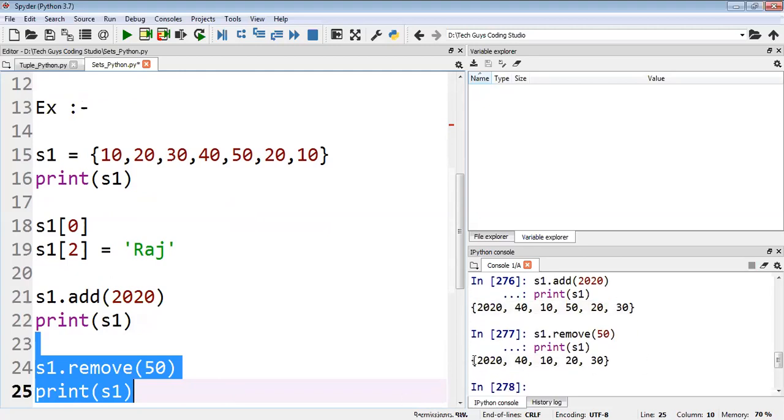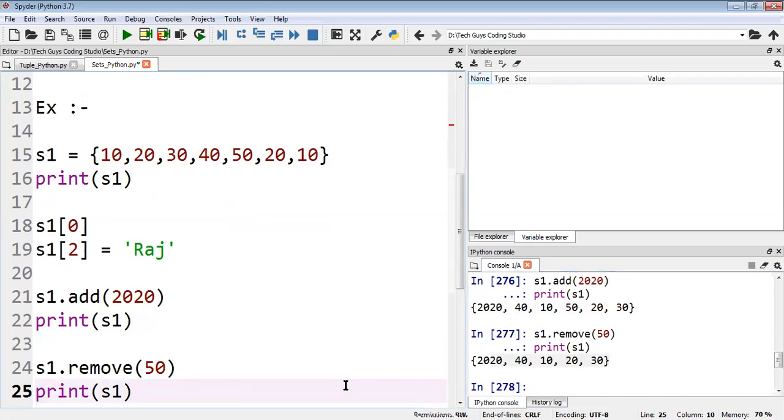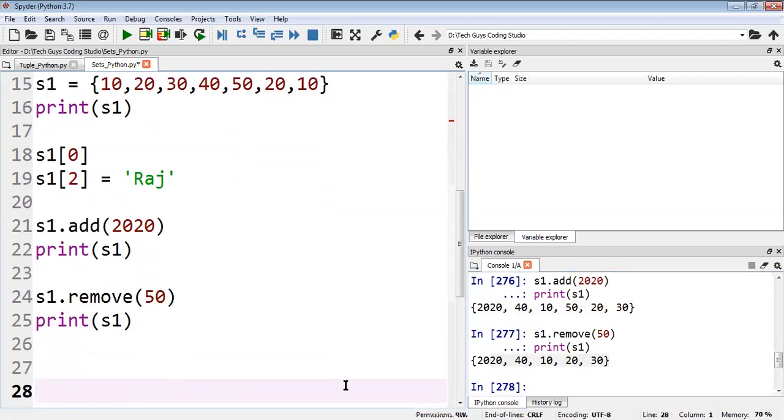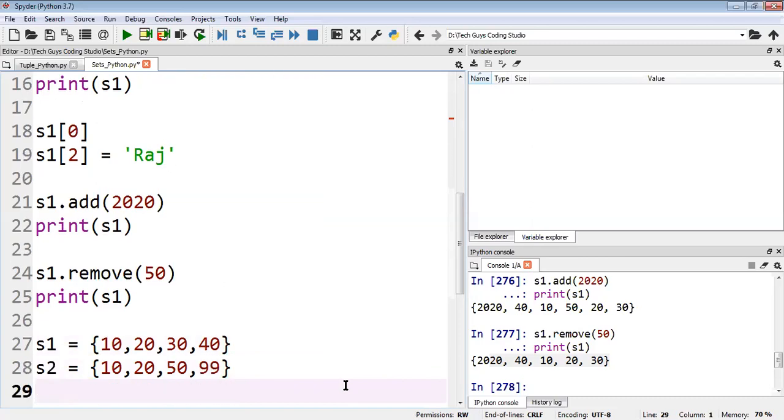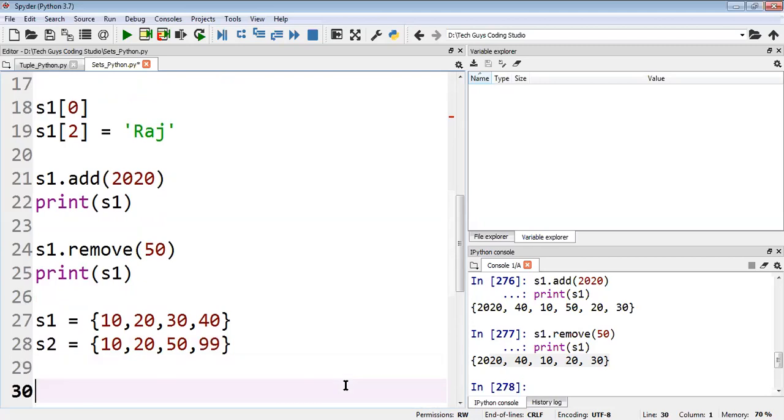It is not there in my set right now, you can see. So the next we will see here. Okay, so one more thing I would like to discuss. We can do here, for example, I have two sets like s1 equal to 10, 20, 30, 40, like this I have. Now I have s2 equal to 10, 20, 3, 9 I have. Now I just want to do the addition.